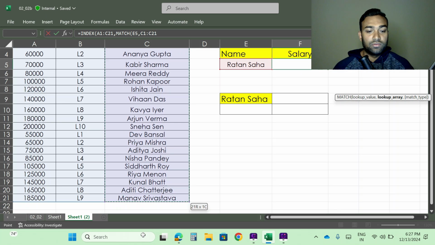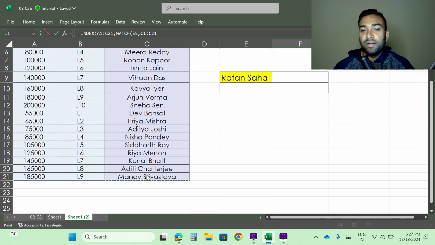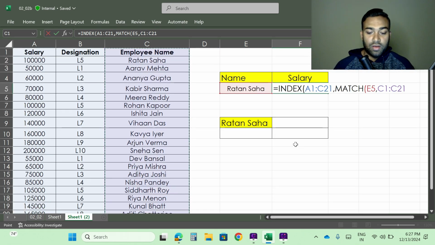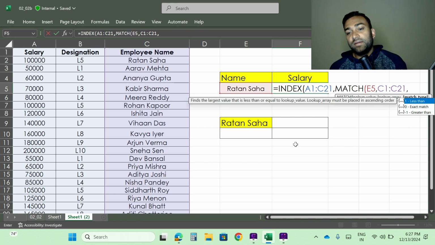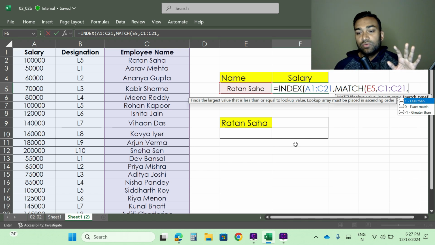Here Ratan Shah is. Okay, now I will press comma. Now it is asking the match type. Match type means I need the exact match, the greater than, or the less than. Suppose we are finding some number, in that case greater than or less than is okay. But for this particular example, I want the exact match.